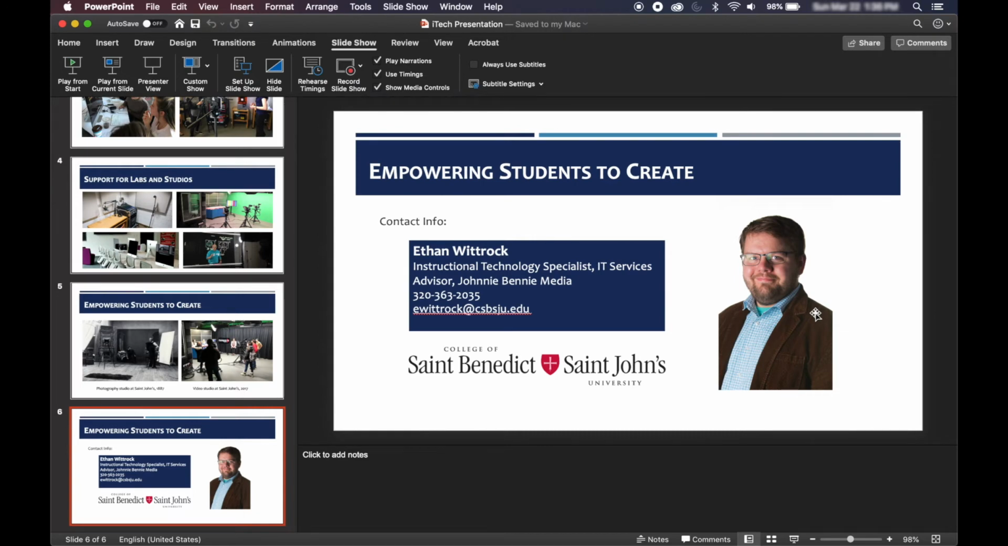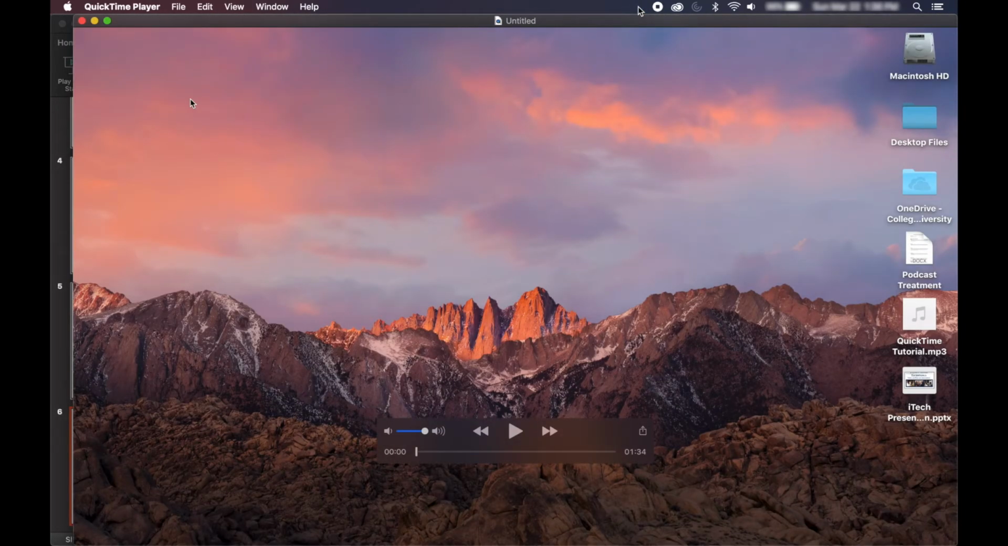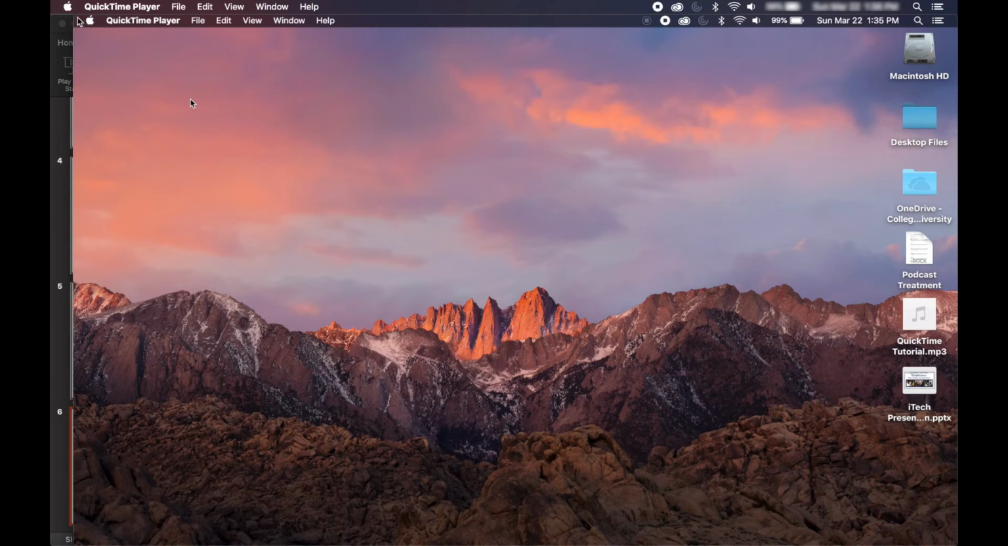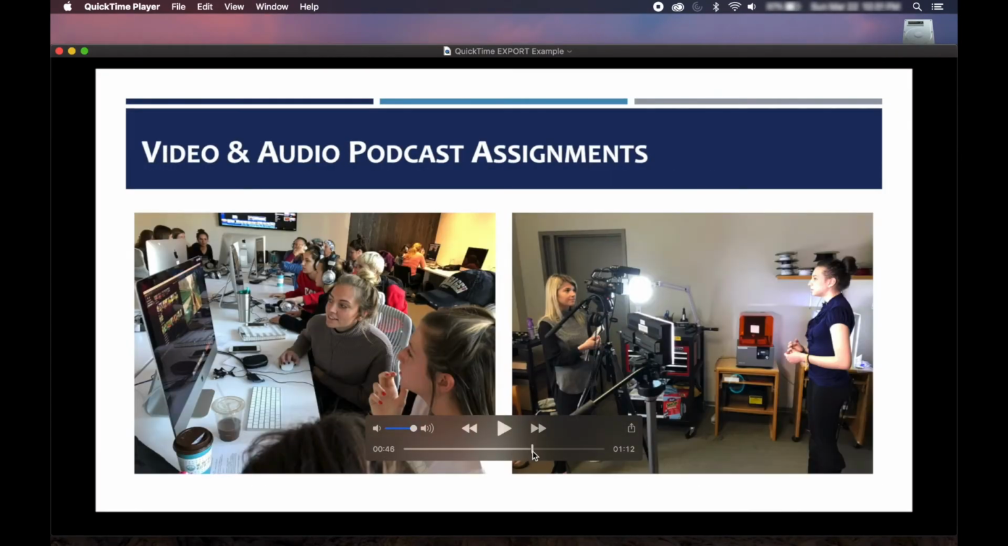Once you are finished recording, wait a few seconds and then hit the stop button. Your presentation may take a couple seconds to load and will pop up in the QuickTime video player. You can now review your recording.